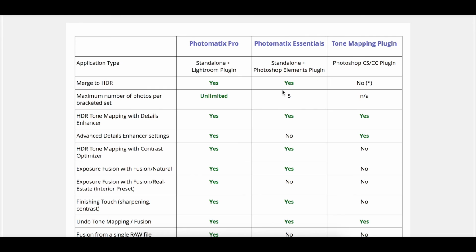Number of bracketed photos. You can load up to 5 in Essentials, which is, I think, for most people's needs perfectly fine, because most people use 3 brackets. They use 0 and either +2 and -2, or +3 and -3. But some people do take 5, but I don't know many people really. I don't really think most people take more than 5, so that's fine. But you do have unlimited with Pro.